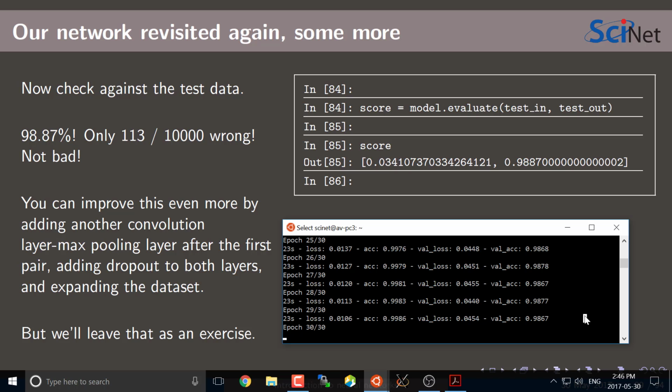You can improve this even farther by adding another convolution layer and max pooling layer after the first pair, but before the fully connected layer. And of course, expanding the data set, or adding dropout, or adding regularization. These will all improve things past the 98 point whatever you got. Did anyone get less than 98 on their test? Take that as a no. So you can push this farther. As I said, state of the art is 99.6% correct.